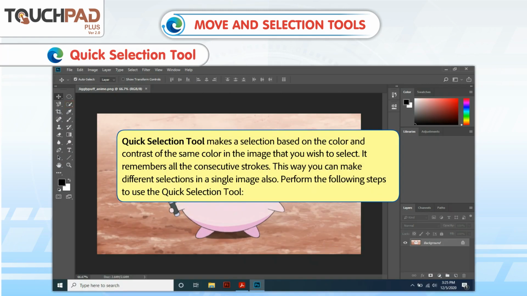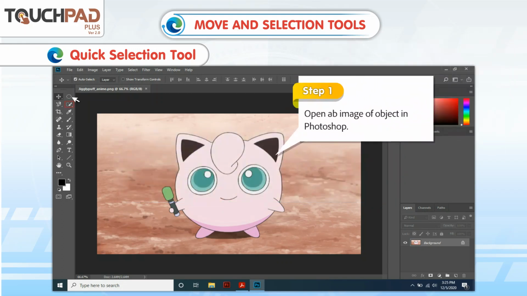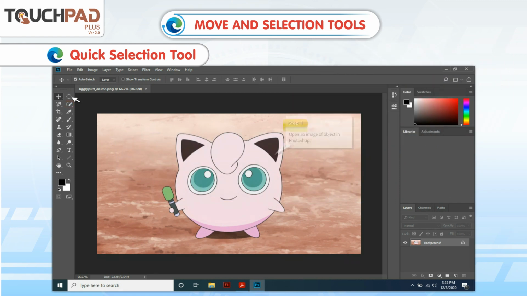Quick Selection Tool. Quick Selection Tool makes a selection based on the color and contrast of the same color in the image that you wish to select. It remembers all the consecutive strokes. This way, you can make different selections in a single image also. Perform the following steps to use the Quick Selection Tool.